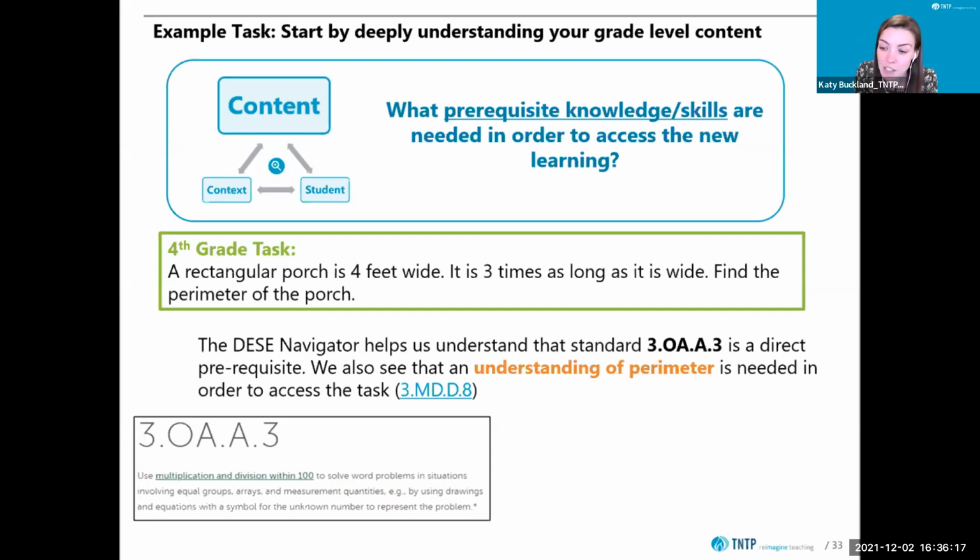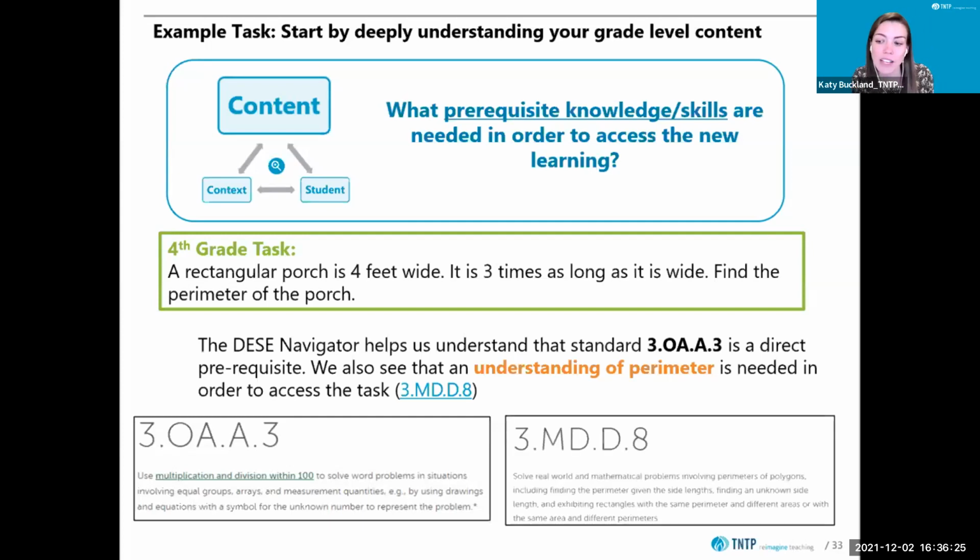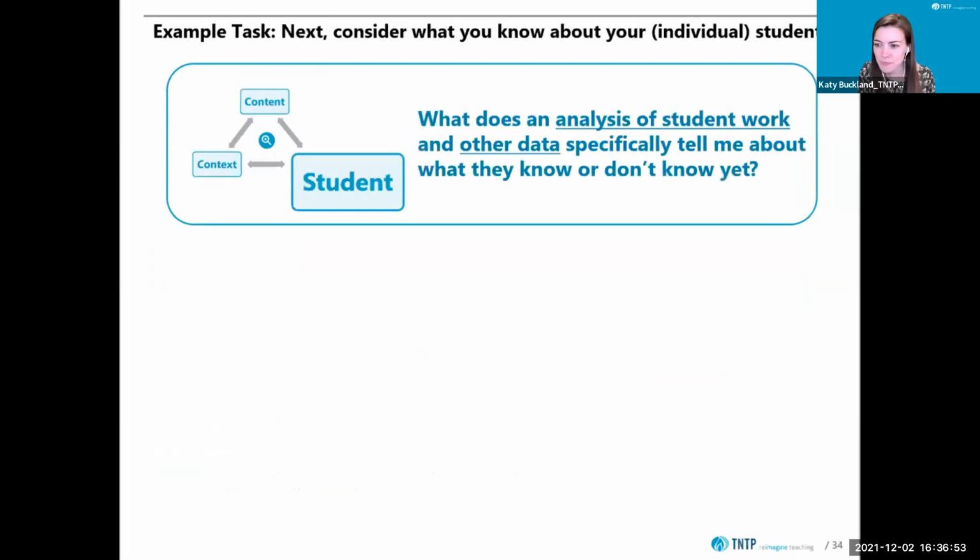By looking at this task, we also know that students need to understand perimeter. I saw a lot of folks put that in the chat as well. And that is part of standard 3.MD.D.8, solving real world and mathematical problems involving perimeters of polygons. So we've started with a deep understanding of the content by looking at the current grade understanding that we really want students to master with this task, and by thinking about the previous grade understanding that students will need in order to access it. So now let's think about what we know about these students.